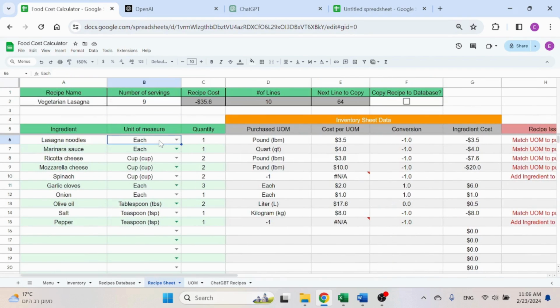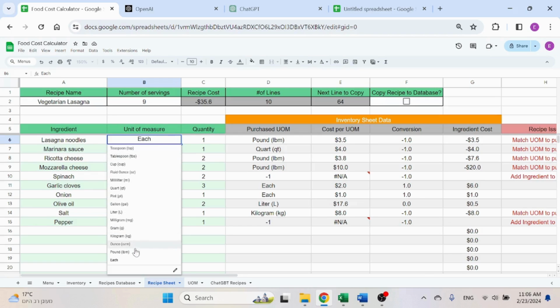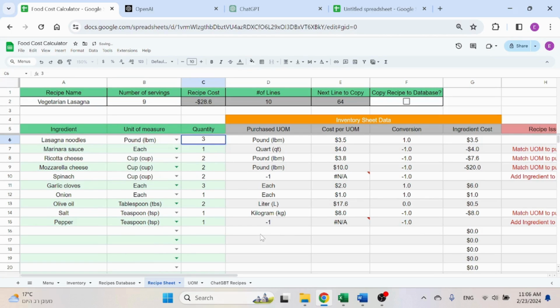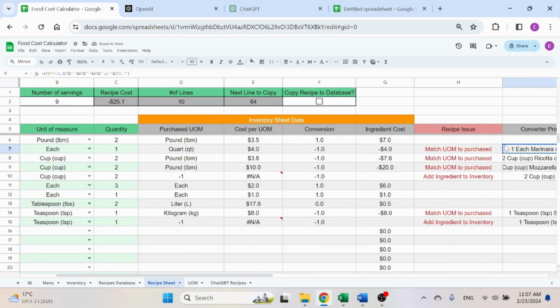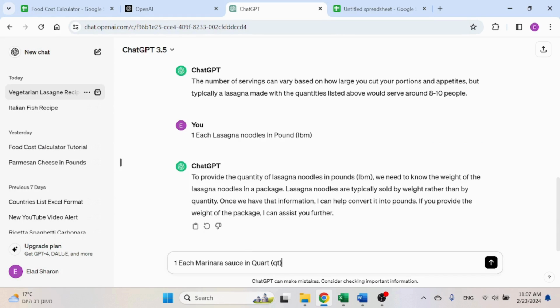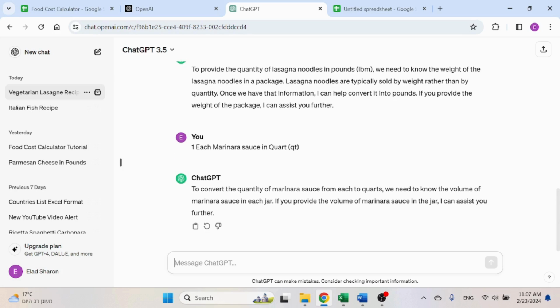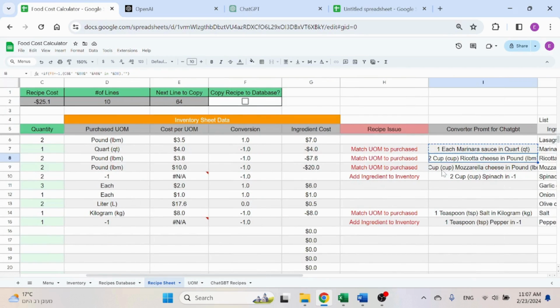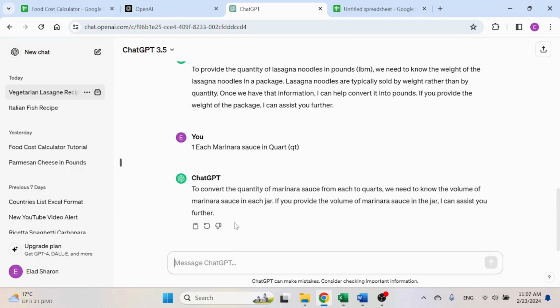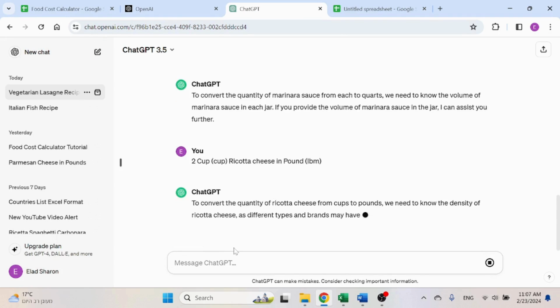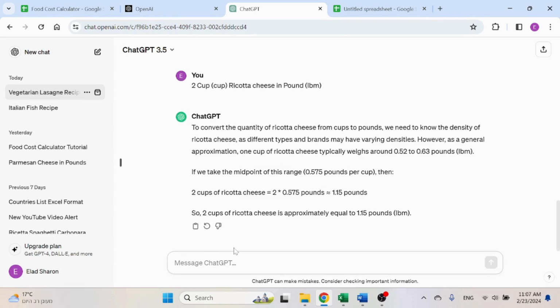Okay, so we'll just make it up. Let's say instead of, usually it's okay, but let's say it's 3 pounds. I don't know. Let's say you need 2 pounds for the recipe. Okay, marinara sauce as well. Let's see if this one will work for us. This is not going well. I hope this one will work. 2 cups ricotta cheese in pounds. Okay, this one went okay.